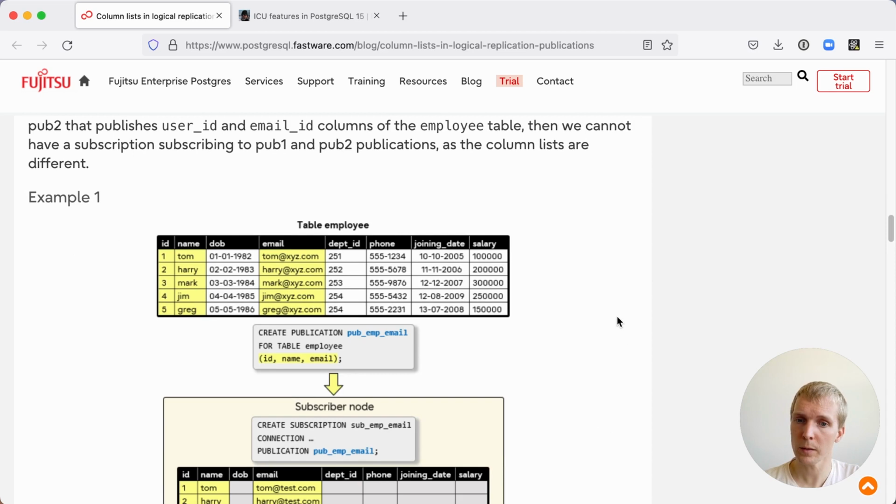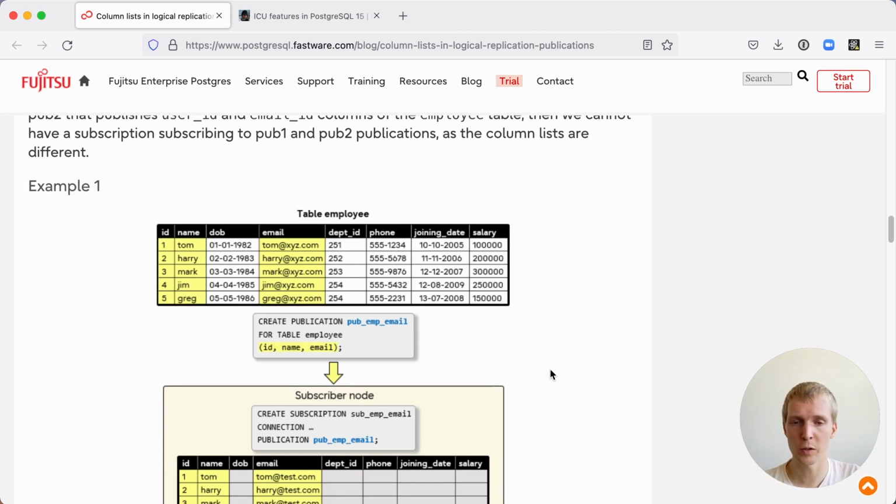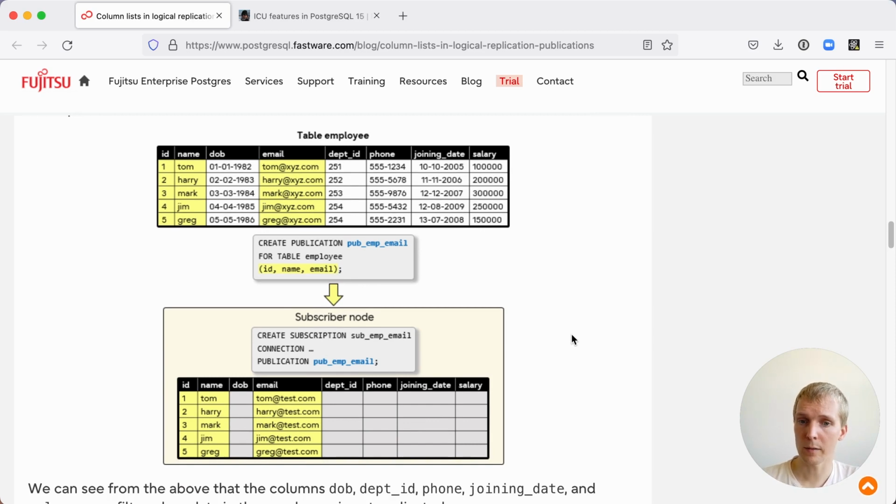Now, the way this works is, for example, we can say create publication for table employee, and we can say ID, name, email as the columns. And so in this case, other columns like date of birth or which department they're in would be skipped. On the subscriber, you could actually have these columns existing, but they would need to be nullable.